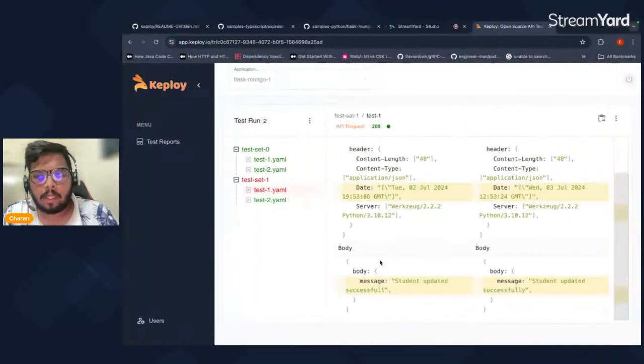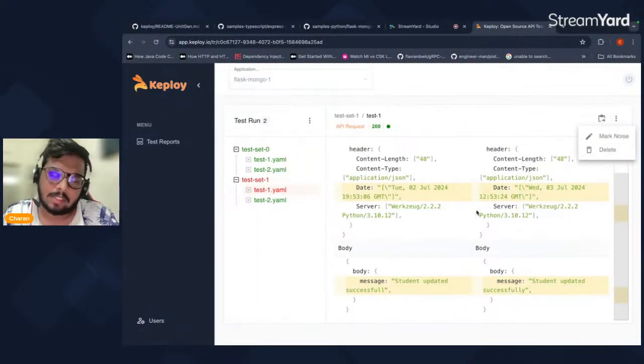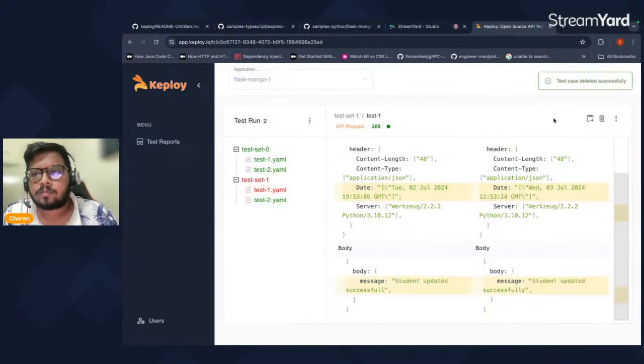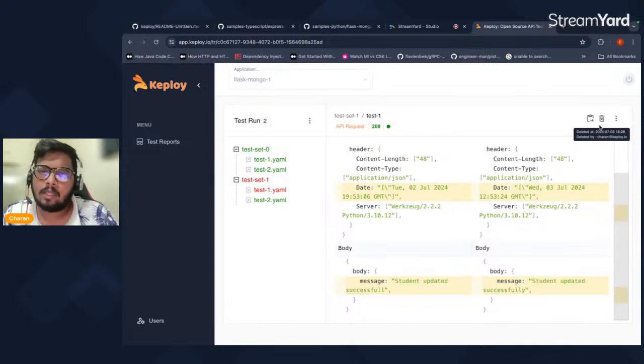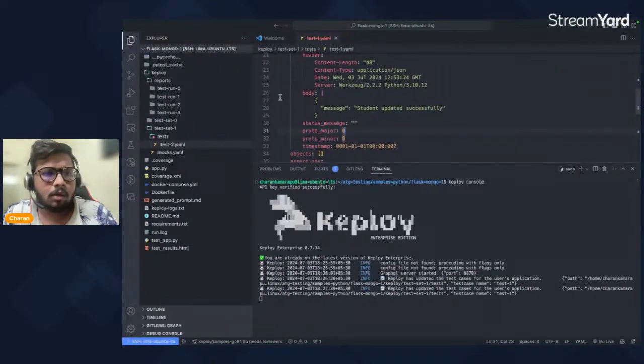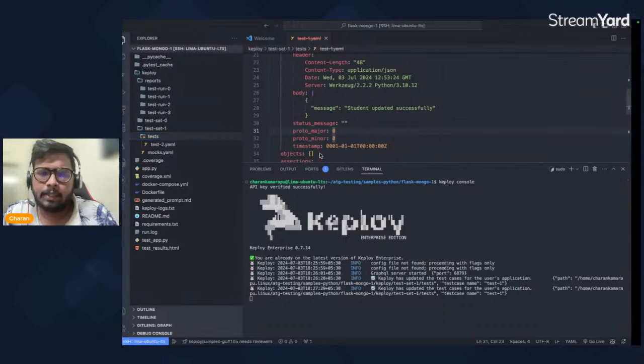So okay, let's now try some other thing. Let's now delete the test case itself. So let me do this. You can now see that there is another label added. It says that this test case has been deleted. You can also see the timestamp and who deleted it. So let's now go and see what change has been done. You can see that the test case 1 is missing because we just deleted it.